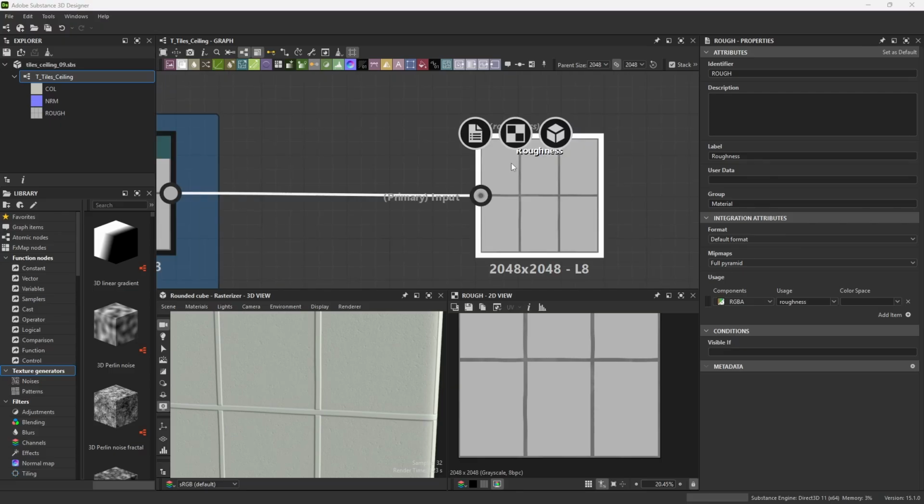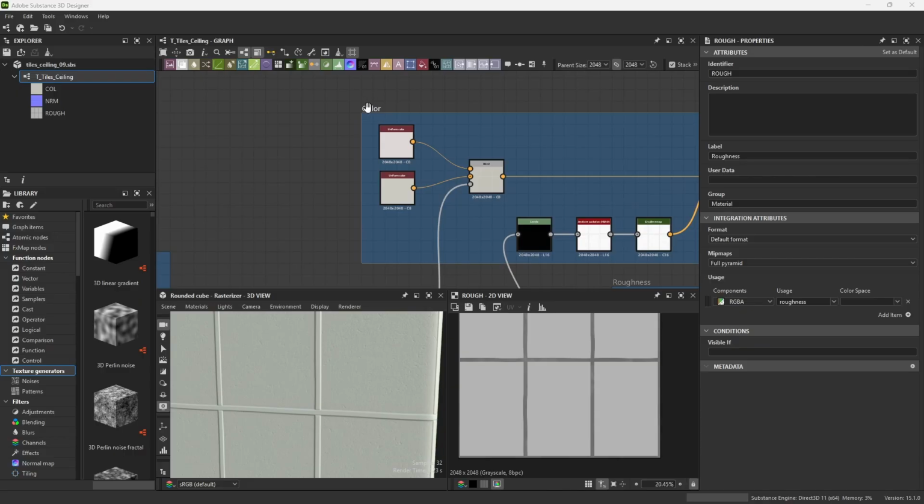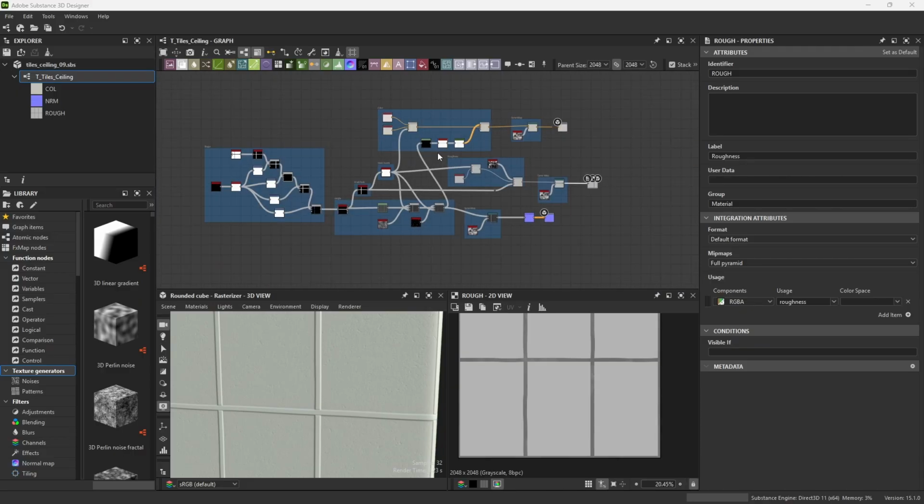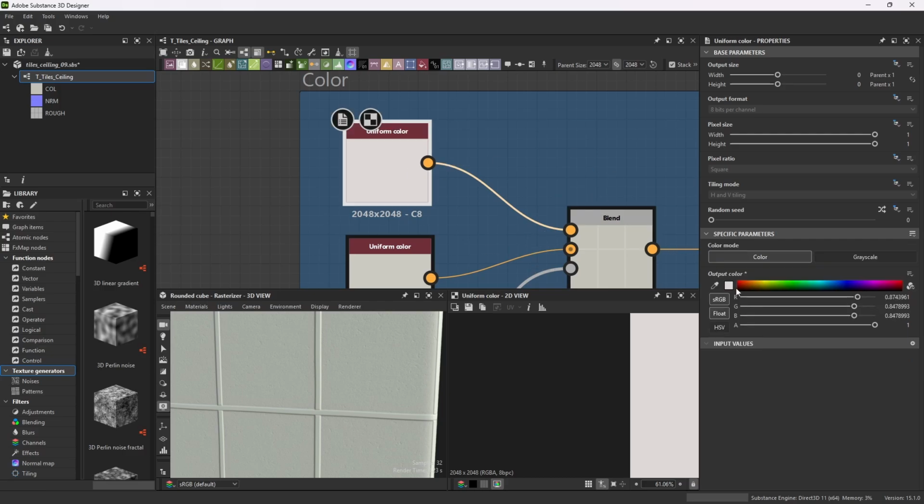All right, now that we're done with roughness, let's zoom out here. And we're going to start our color section here. We've gotten all of this done on the bottom half so far. So we're kicking right along. This one should be a quicker tutorial. Not too bad. So up here in color, we'll add a uniform color.